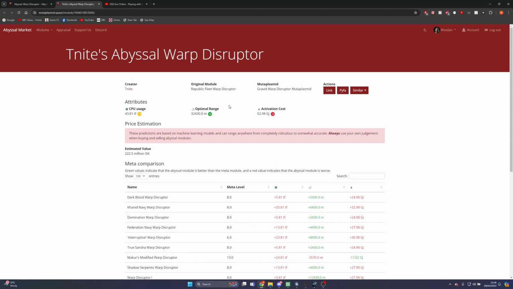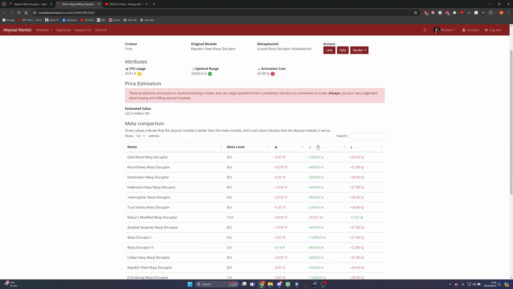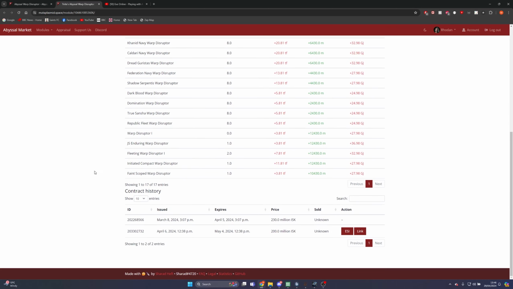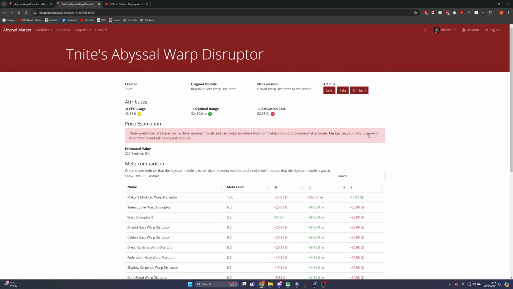And then down here you can see how that compares to other modules. So you might actually find the Abyssal module is not as good as a faction module that's out there, and this will let you know. And lastly, down here you can see the price history and where this has been. So actually this was listed for 230 mil, and it looks like it didn't sell, and they've reduced the price to 200, so we've got that. So I didn't mean to press that.